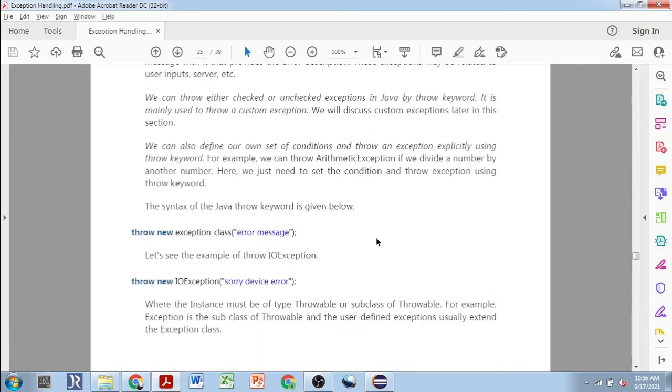We can also define our own set of conditions and throw an exception explicitly using the throw keyword. Suppose the condition is if the number of students for a particular branch is more than 60, then an exception should be generated. Or suppose a student has taken admission, but when entering the age through your Java program, you see that the age is less than 18. He is not supposed to be admitted into the college because his age is less than 18.